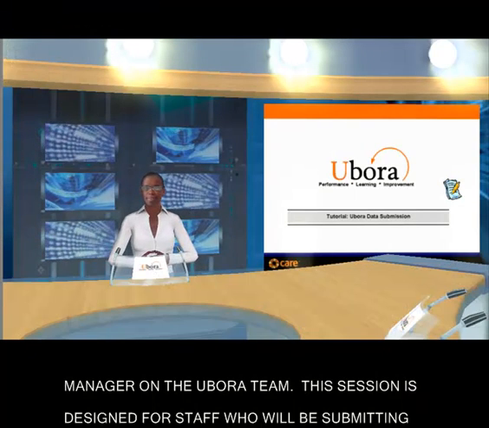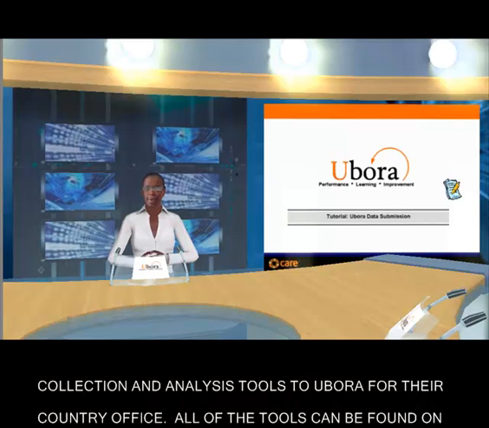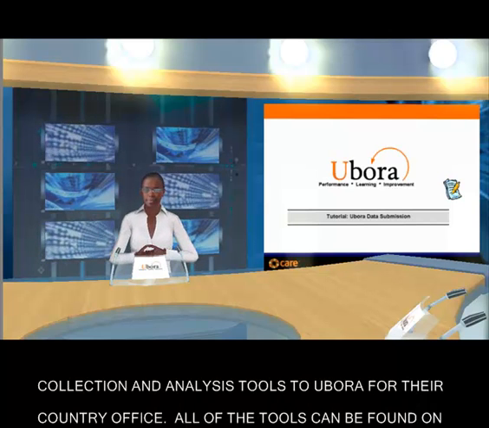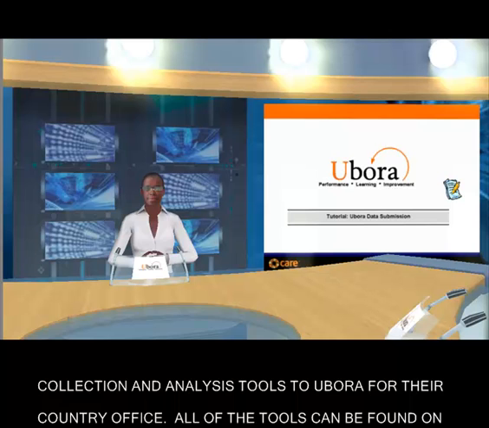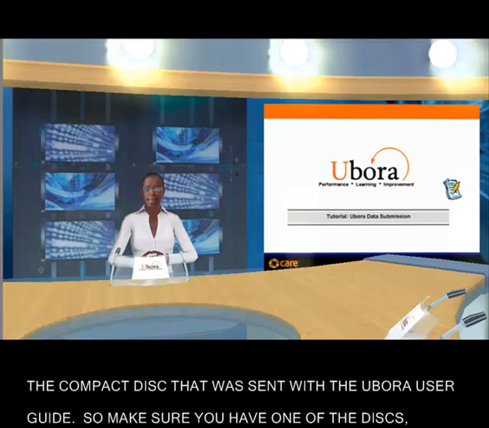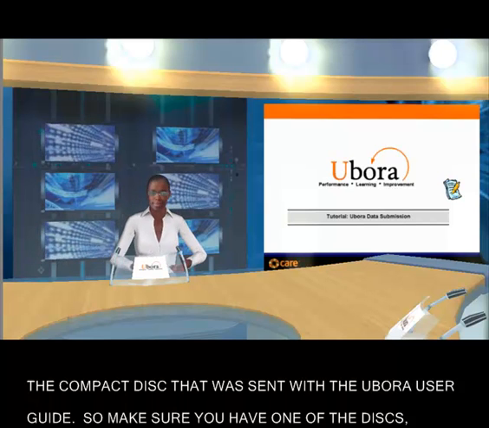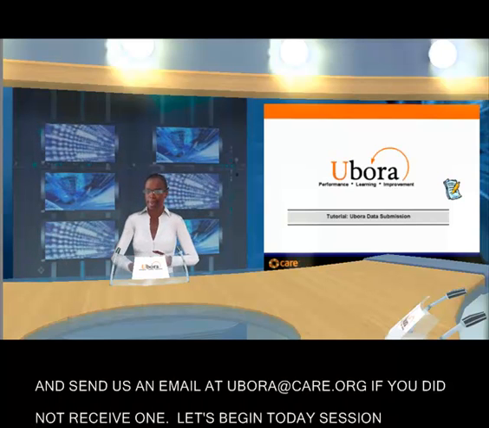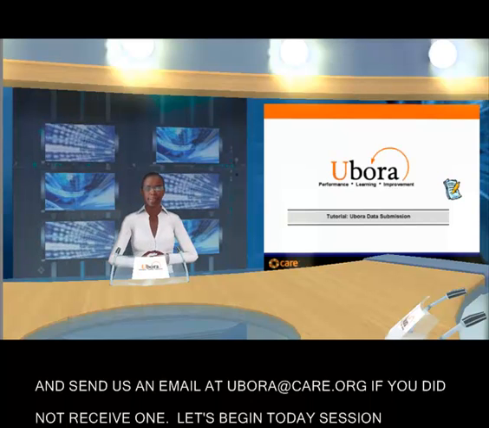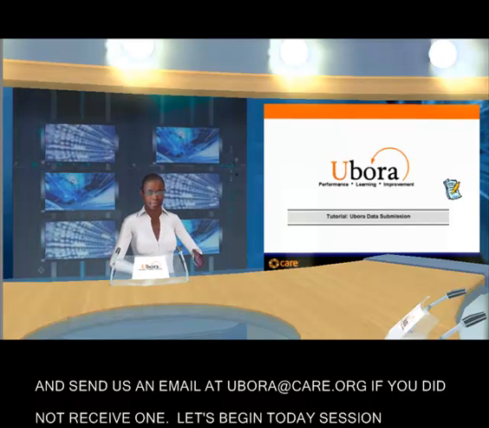This session is designed for staff who will be submitting collection and analysis tools to Ubora for their country office. All of the tools can be found on the compact disc that was sent with the Ubora user guide. So make sure you have one of those discs and send an email to us at ubora@care.org if you did not receive one. Let's begin today's session.